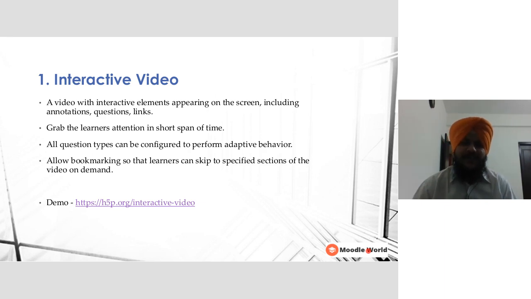But what if you can add some interactive elements during the video playback? You can do it through using this interactive video content type by H5P. You can add different types of questions, text labels, links, annotations, and everything. By doing so, you can grab the learner's attention, and you can also configure the questions on the video to perform some adaptive behavior. You can also allow the bookmarking points in the video so that the learners can skip to specified sections of the video as per their requirement.